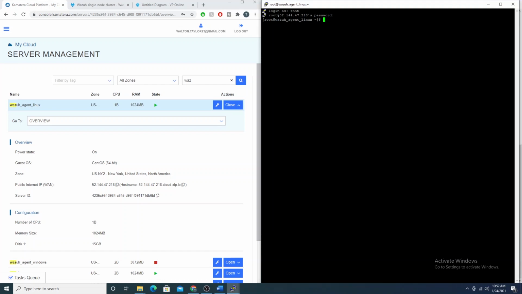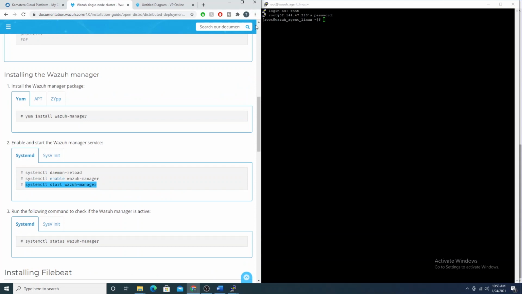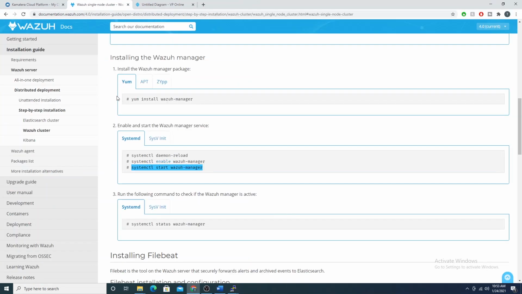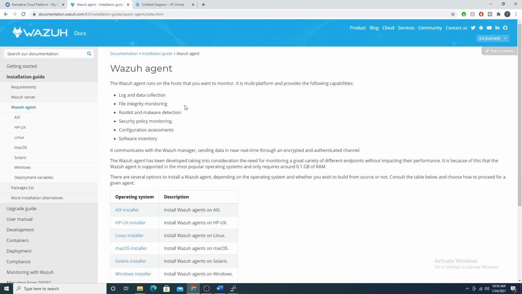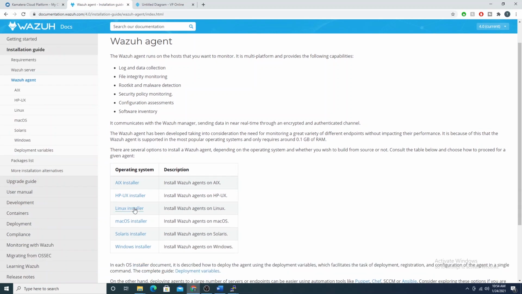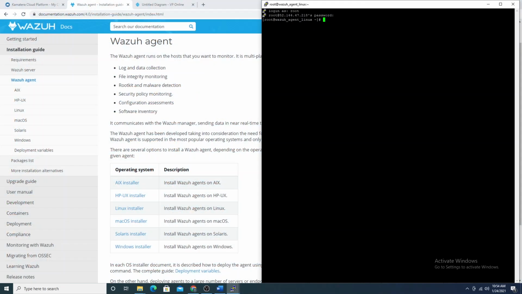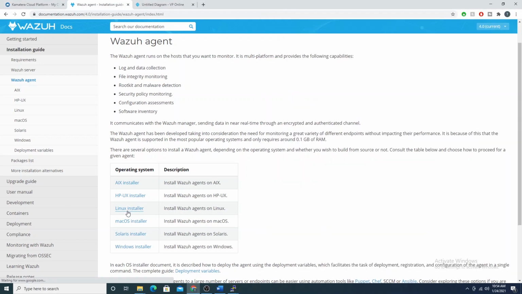All right, so we have our agent set up. So let's go ahead now and deploy the Wazuh agent software. We will select the Wazuh agent tab here. We are going to be spinning up a Linux distro. This one is CentOS 7 as well, but you can also do this for Debian and a handful of other Linux distributions that play nicely with the Wazuh agent.